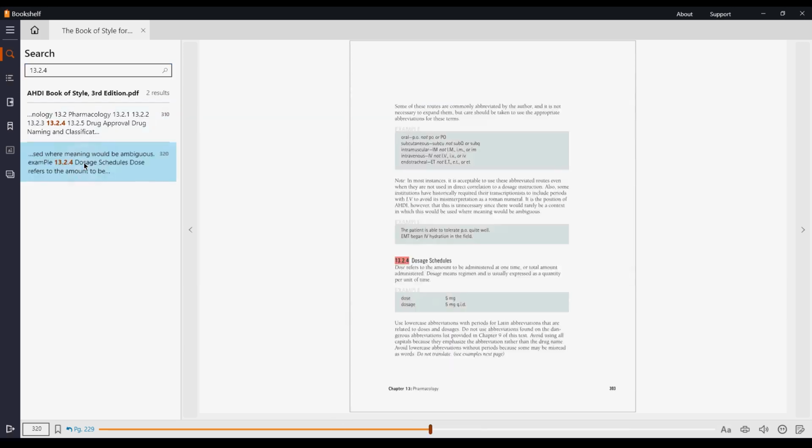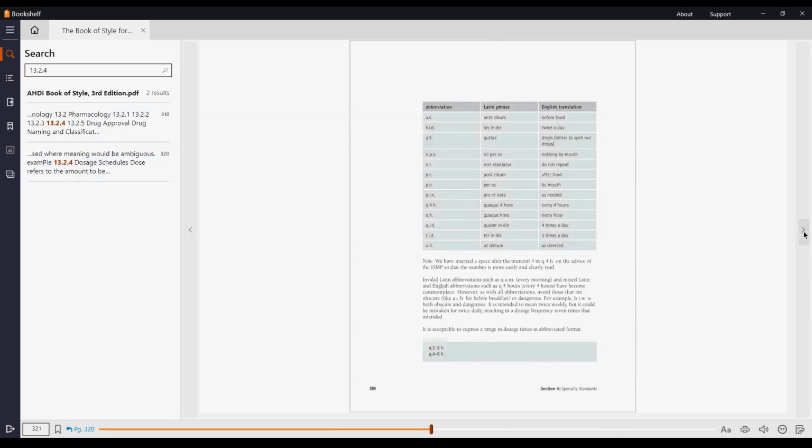13.2.4 talks about dosage schedules. So these are more drug dosage abbreviations that you're going to hear often, but these are not dangerous, but it just tells you what they mean. If you're hearing a bunch of letters given after a dose and you're having trouble picking out which is what abbreviation, then these are the sections that you want to be checking. Okay.